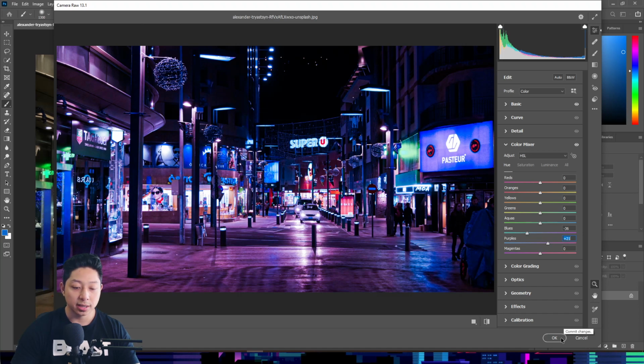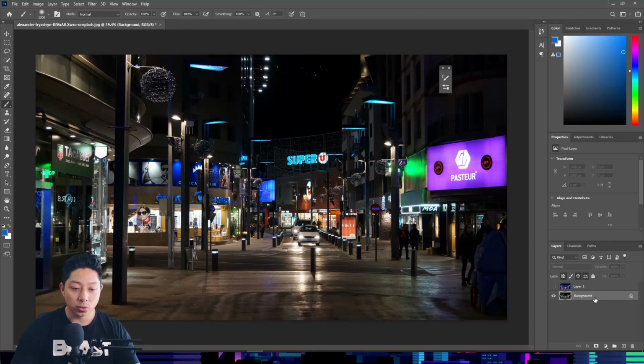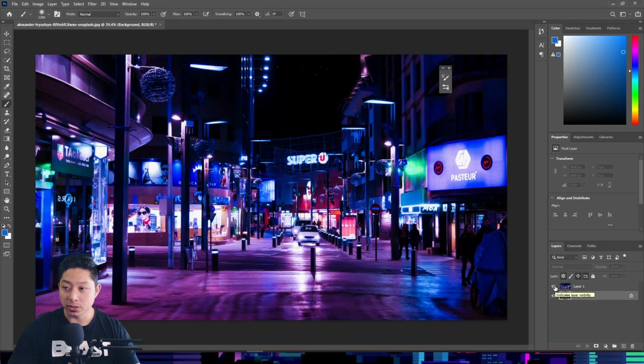So once you're done, you want to click OK. But I've already done that for you in a new layer. Well, not for you, but I've already done it in a new layer. So this is the before image and this is the after image. Okay, that's my cyberpunk theme. I'm happy with that color scheme. I'm just going to stick with that.